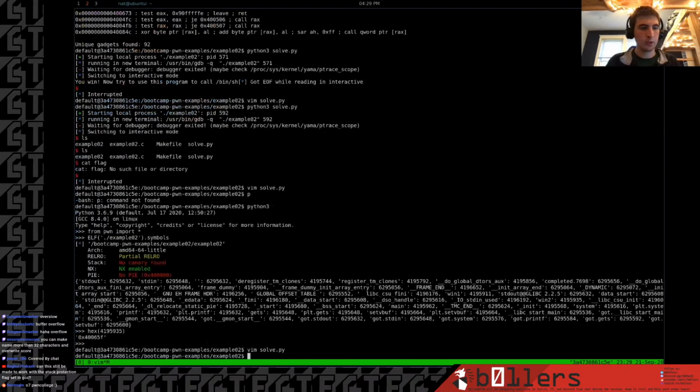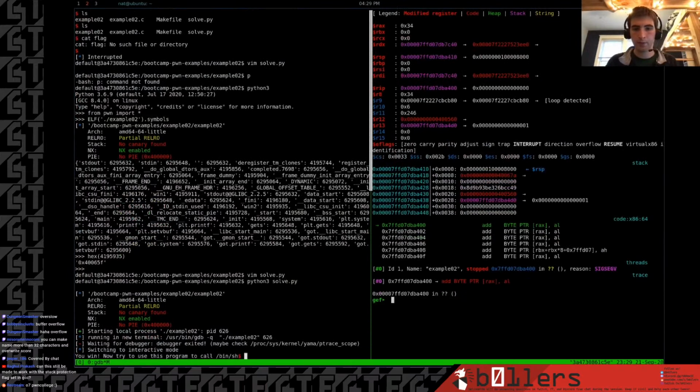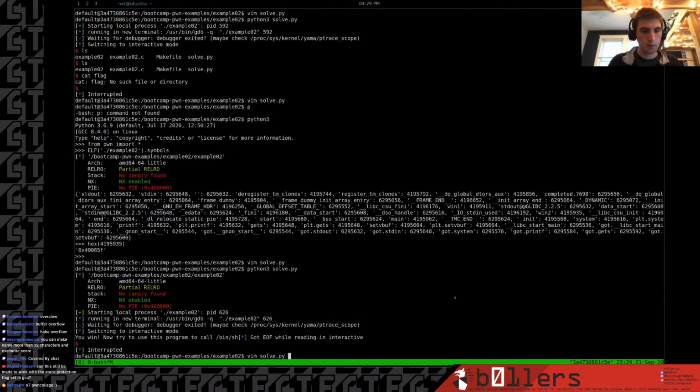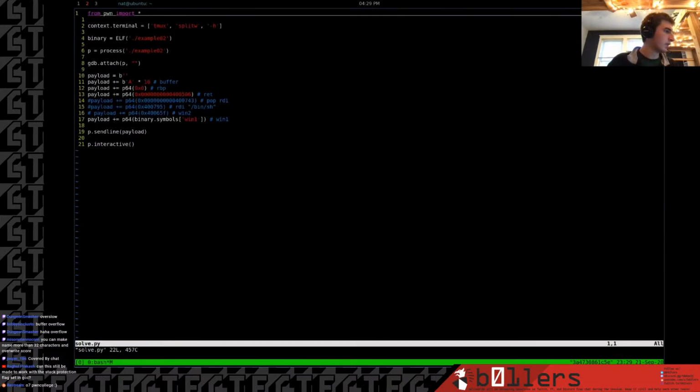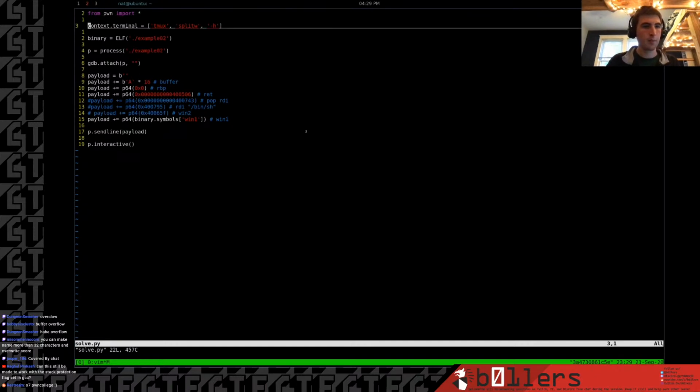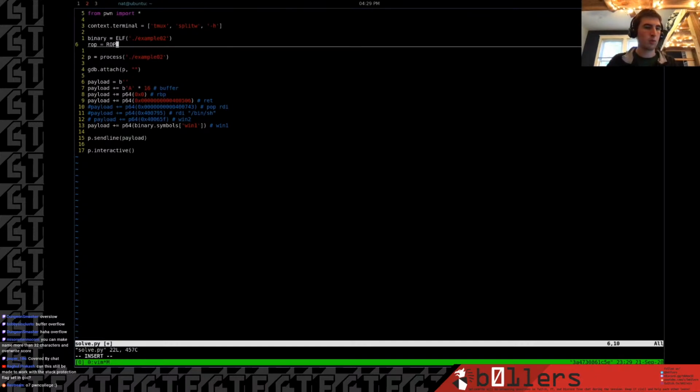You'd see that this should still work. python3 solve.py. And you see we were able to get win1 to print this string. And I wanted to mention pwntools also has a ROP utility. So rop equals ROP.